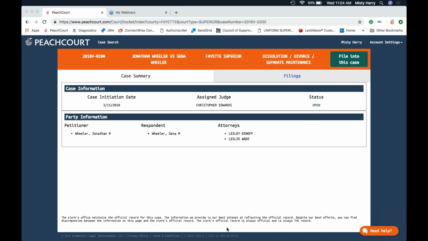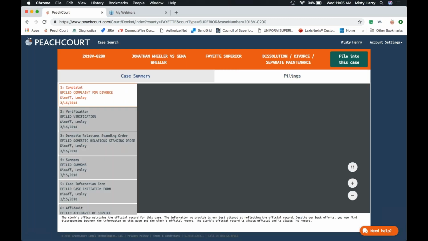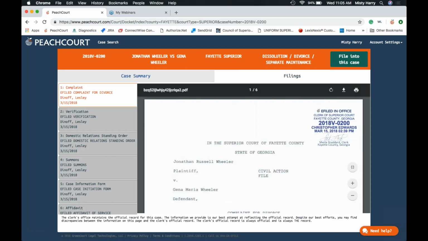So any changes that the clerk makes, if the case closes, if there's a different judge assigned, any change the clerk makes will appear here within just minutes after that change is made. We get case updates constantly throughout the day from the clerk's system. So if we wanted to view the filings in this case, we simply click the button that says Filings. And this populates the documents.